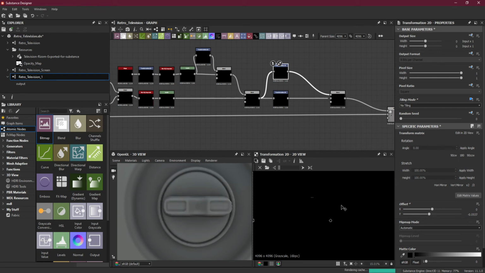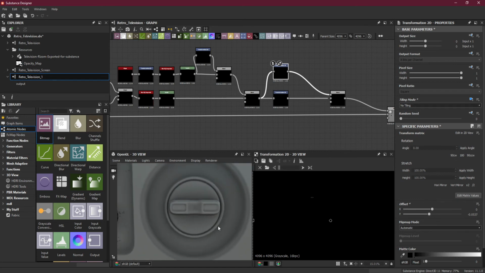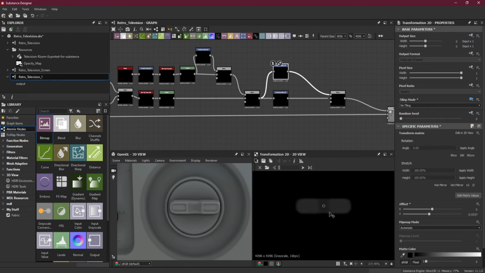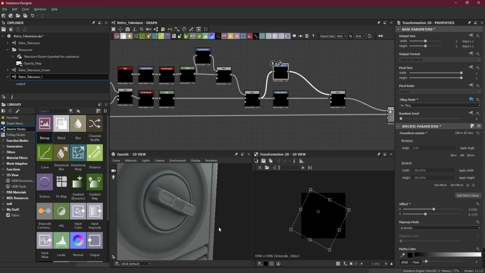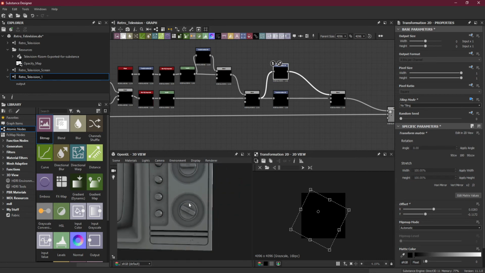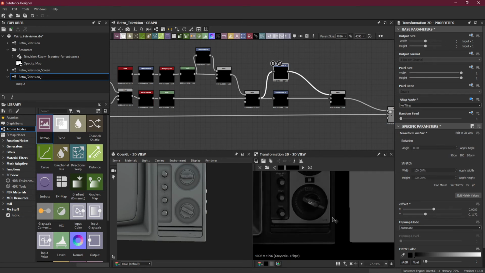Okay, that's fine. And I will move the center point to the center of the knob. If I rotate it, it rotates from the center. Okay, so I'll rotate it, something as it is in the background guide. See how it is there? Yeah, kind of like that.